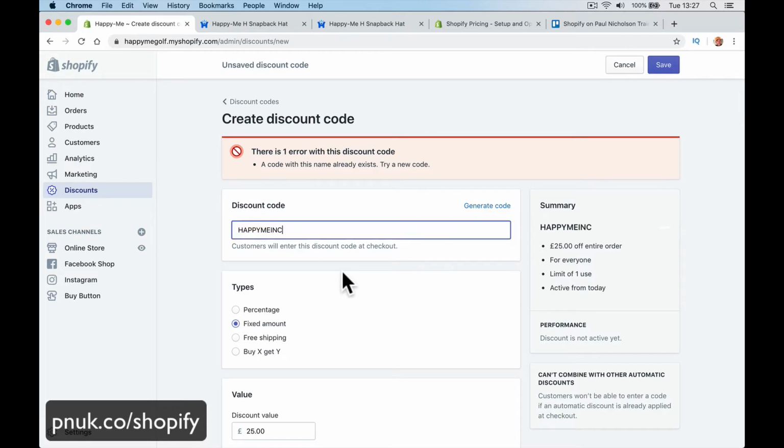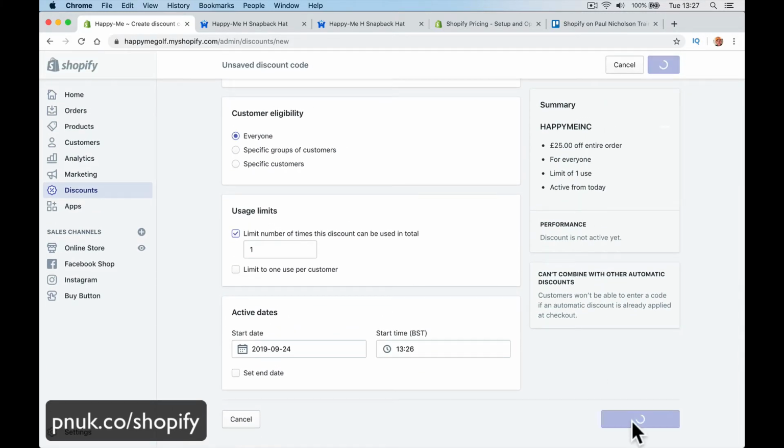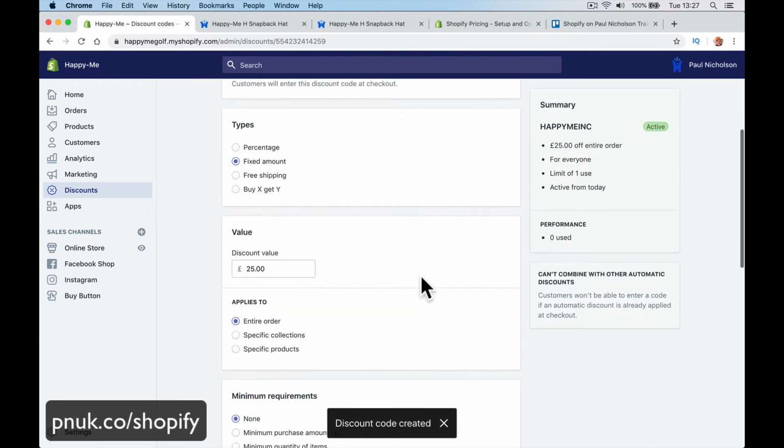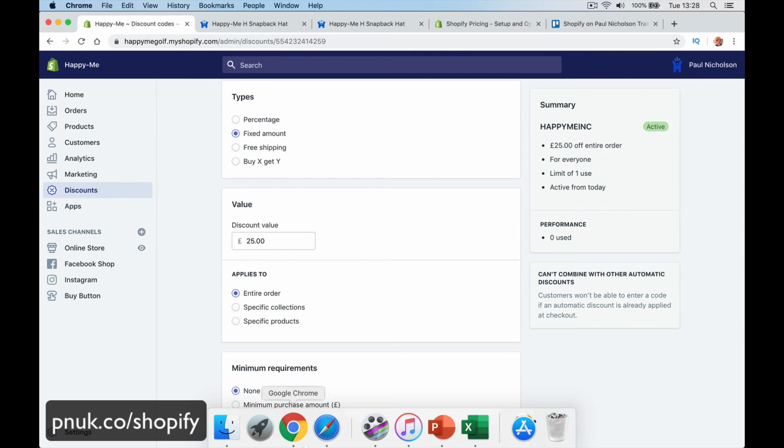Let's go Happy Meat Inc. It probably isn't one like that, right? So Happy Meat Inc. is the discount code. It's going to work once, and it's going to give me £25 off my order, right?